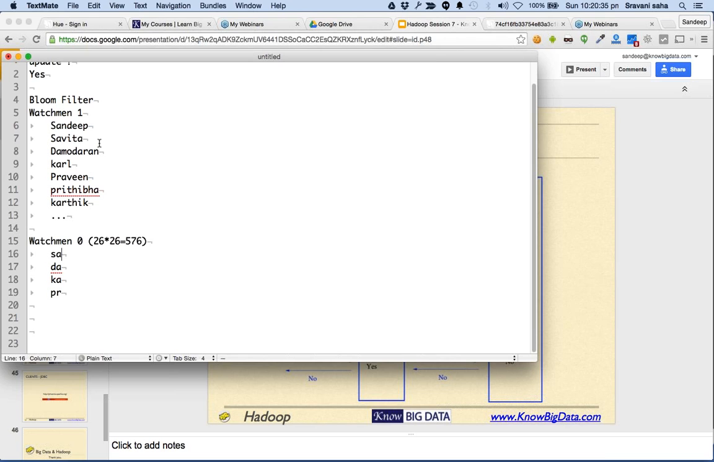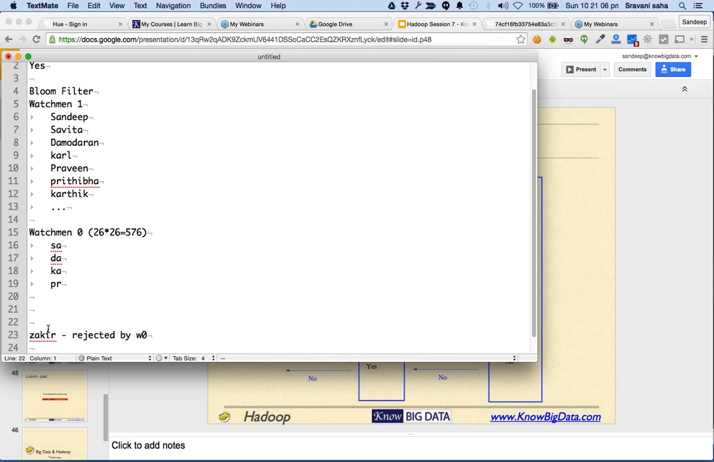Similarly, in case somebody called Zakir comes to watchman 0, watchman 0 will check whether ZA is there in the list and say no, we don't have any ZA. Therefore watchman 0 will reject right away. So he gets rejected by watchman 0. Okay, while in case of Sanjeev, watchman 0 said yes, while watchman 1 said no.